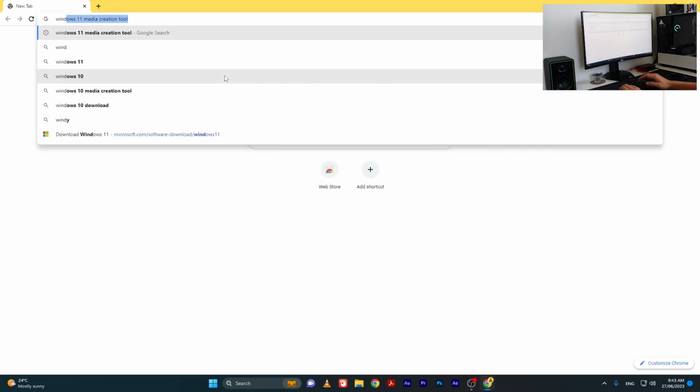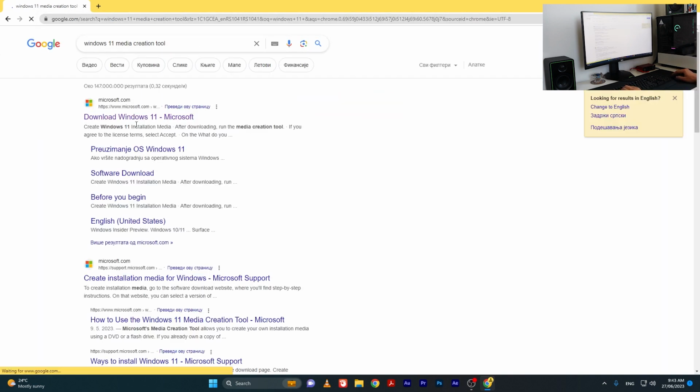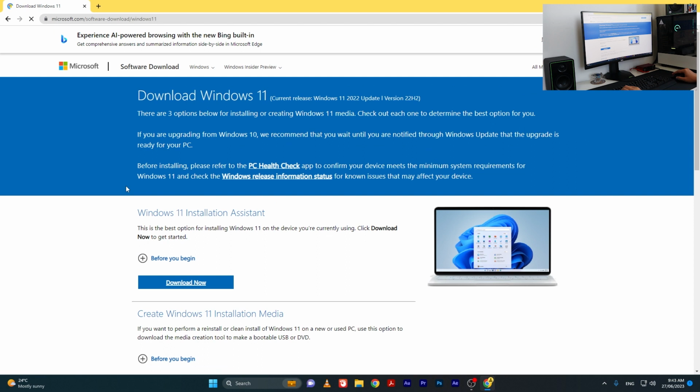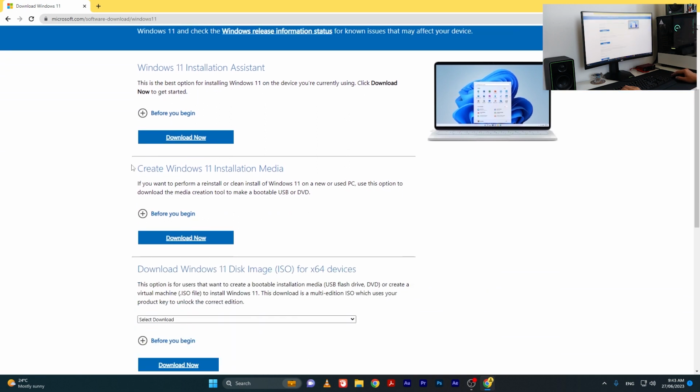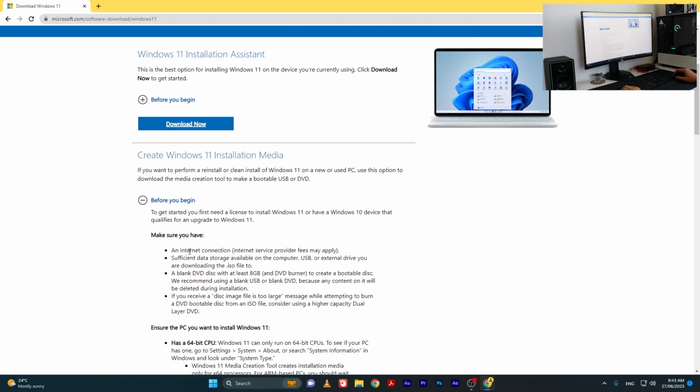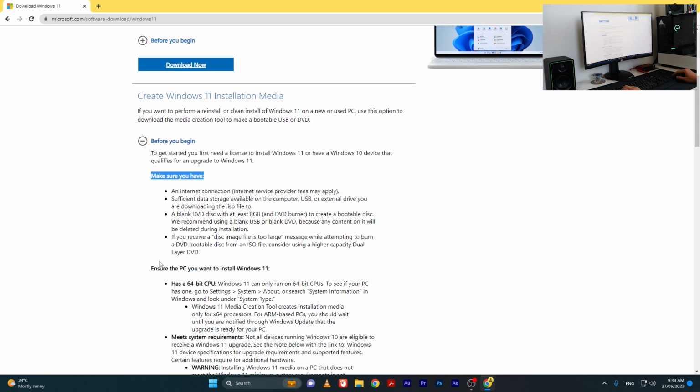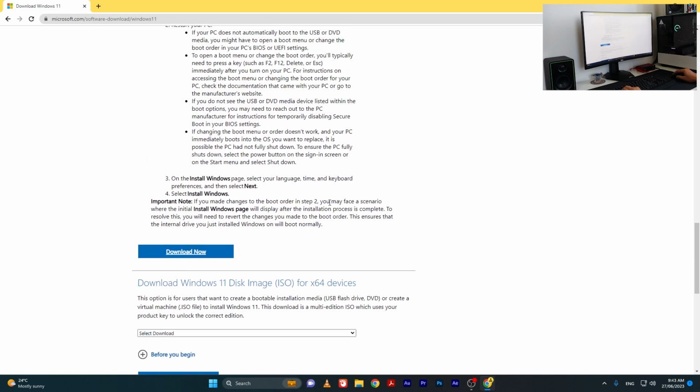Okay, now open your preferred browser. You want to type Windows 11 Media Creation Tool. Hit enter. In there you want to go to Download Windows 11 from the Microsoft website. You want to go to Create Windows 11 installation media, and of course check the requirements. Okay, now you want to click Download now.